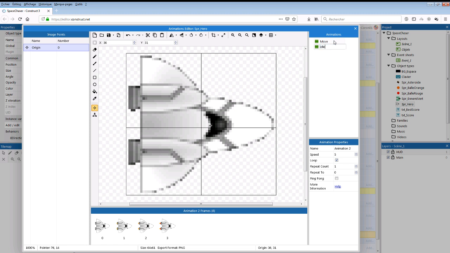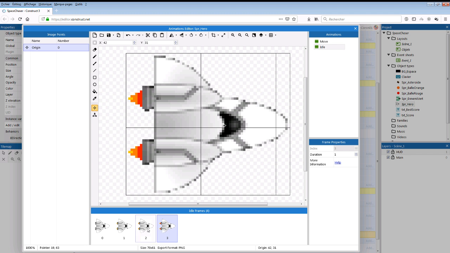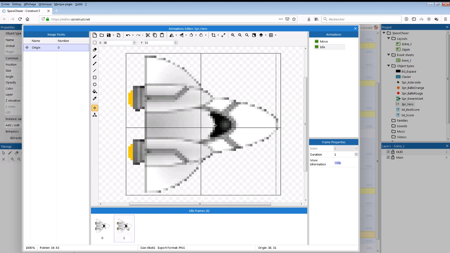Idle is a term that we use in video games for when you're not doing anything. Sometimes your player will be just breathing, like in a platformer. Sometimes it's going to be tapping its foot, or yawning. In our case, when we're not doing anything, we just want our ship to do nothing.